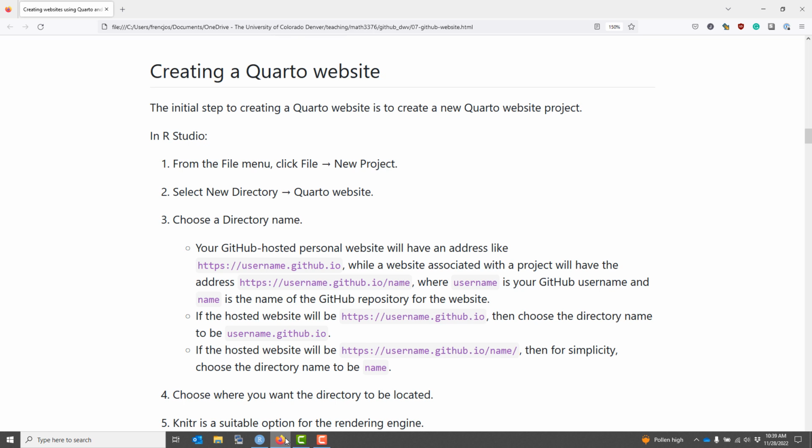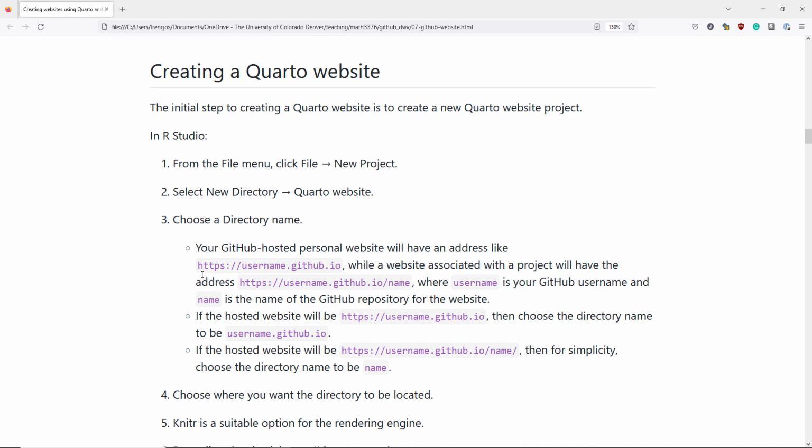If you want to host your website on GitHub, which is what I recommend, you can have a personal website with an address like username.github.io, where username is the username of your GitHub account. You can also have a website associated with a specific project, in which case you can have an address like username.github.io/name, where once again, username is your GitHub username, and name is the name of the GitHub repository that you're using for the website.